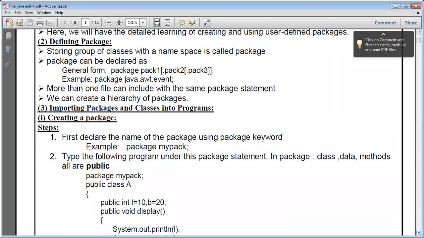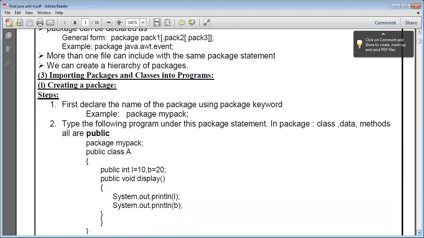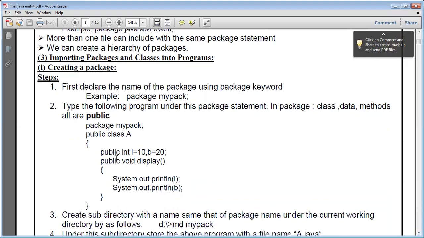Importing packages, how can we import? First, to import packages and classes, we have to create the package first. What are the different steps? First, declare the name of the package using the package keyword. Type the following program under this package statement. Package class data and methods are all taken as public. So the package has a public class with public int i = 10 and a public void display with System.out.println.